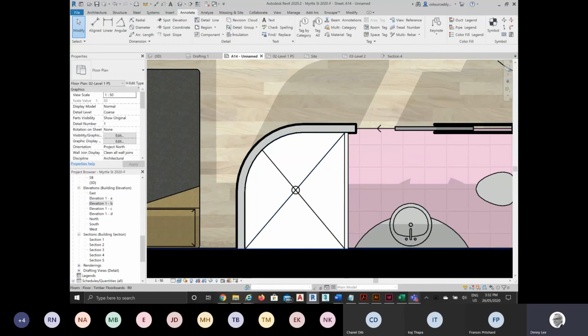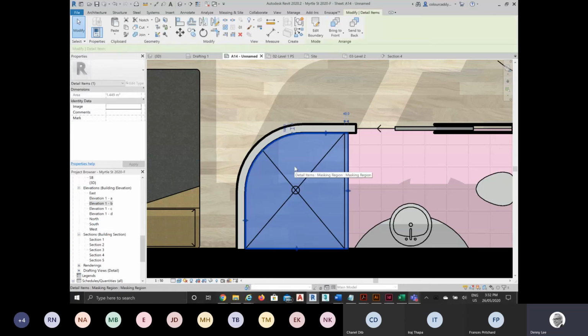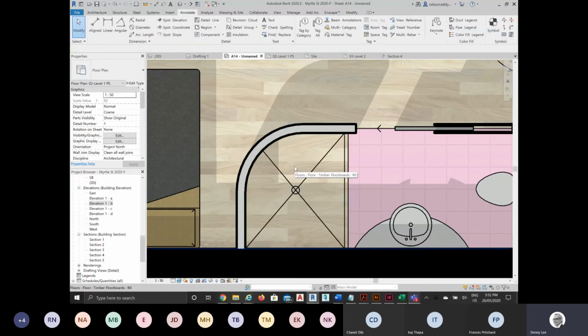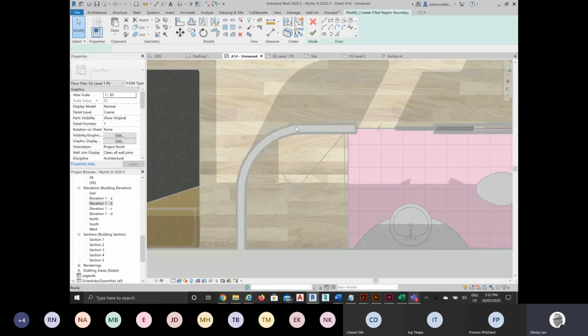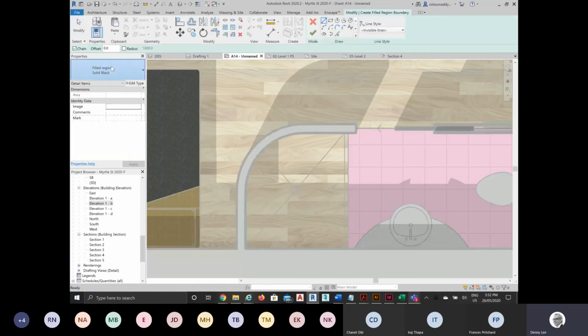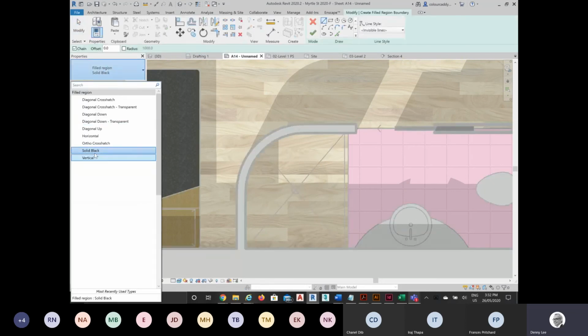So it's set up, the masking region tool especially, is set up to work with detail lines. So that's good. Now sometimes you want to hide those though. So good little trick there. You can use a filled region, and a filled region is going to give you the same option.